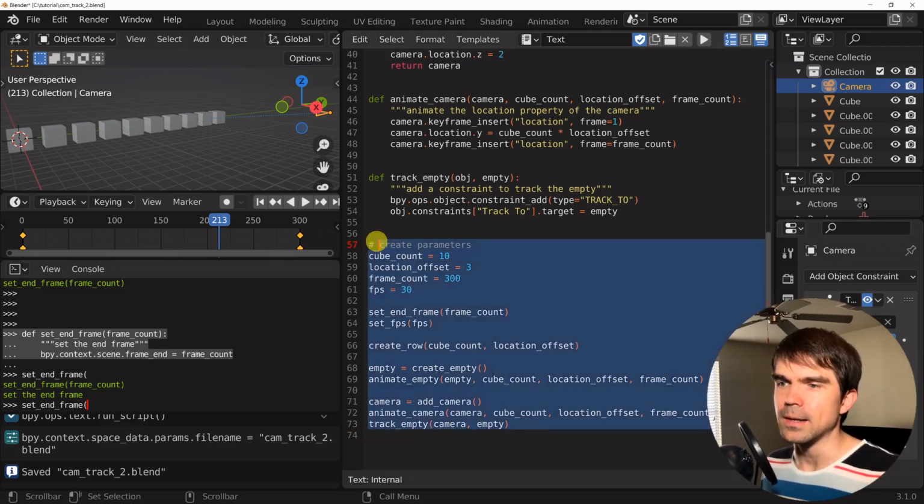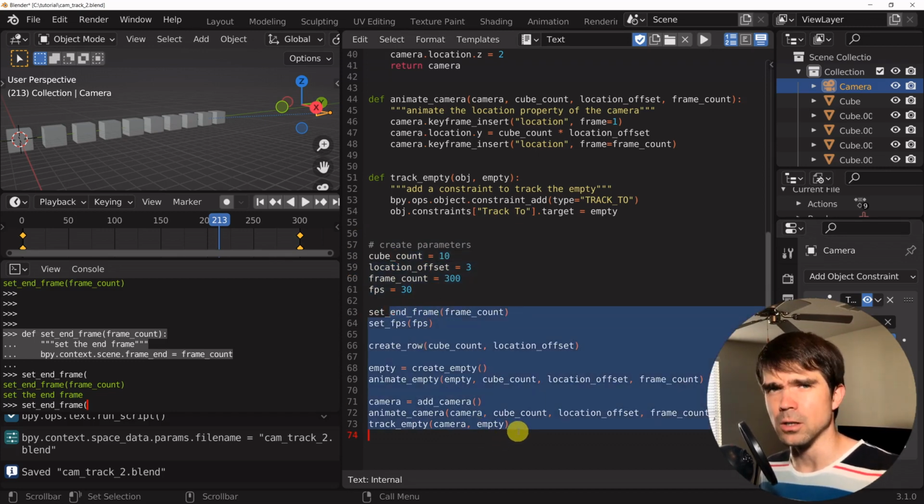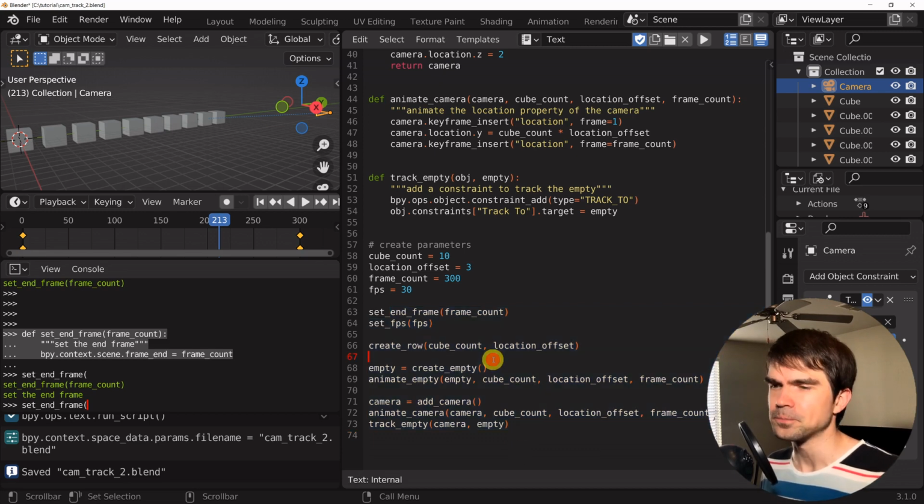So the main code right here is just defining the parameters, and then all these function calls that are going to set up our scene. You can see that this could be read almost like some text, where we create some parameters, set them to some values. We set the end frame, set the FPS, right? We create a row. Again, I'm not a big fan of this name. It might be a bit ambiguous. What exactly is it? A row of monkey heads or spheres or whatever, right? Maybe there's a better name, and I hope maybe you have one.